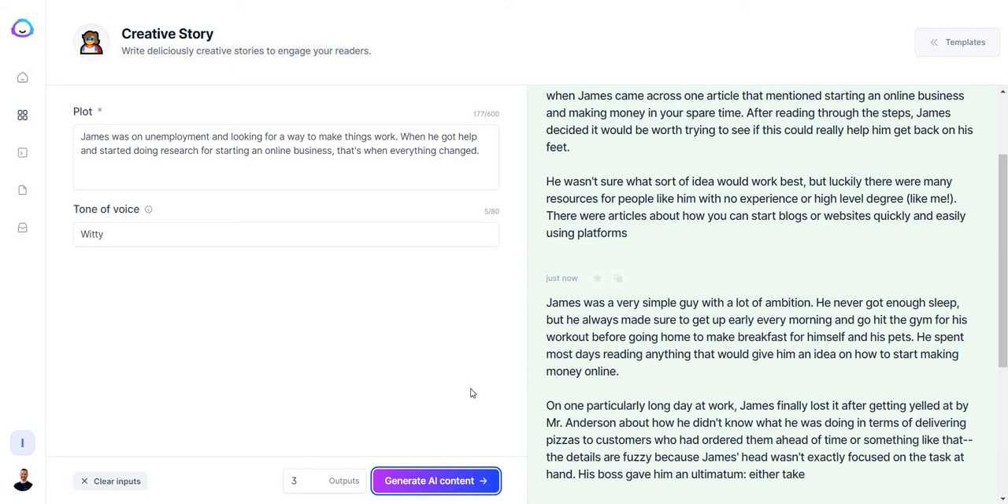On one particularly long day at work, James finally lost it after getting yelled at by Mr. Anderson, was this The Matrix, about how he didn't know what he was doing in terms of delivering pizzas to customers who had ordered them ahead of time or something like that. The details are fuzzy because James's head wasn't exactly focused on the task at the time. His boss gave him an ultimatum, either take it or leave it.